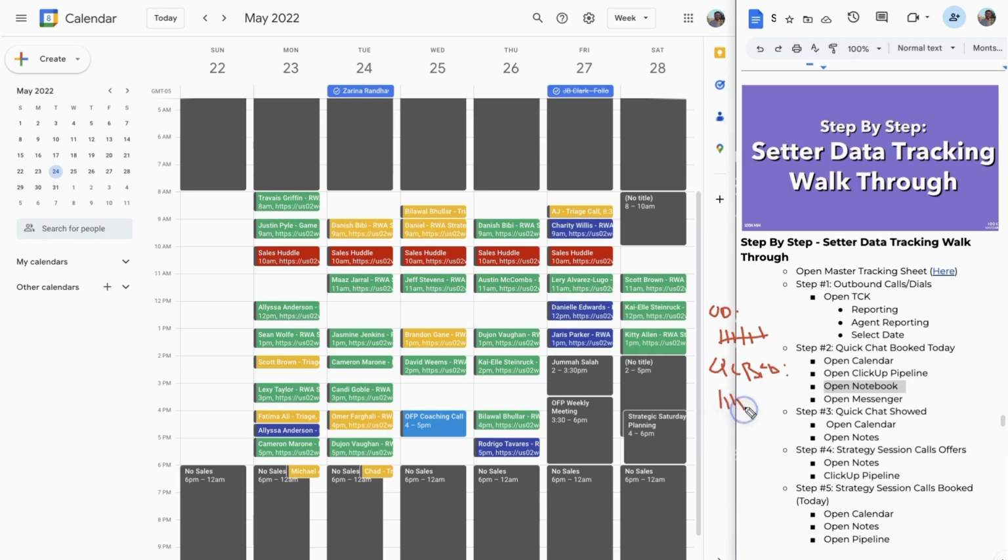And then you're just tallying how many quick chats you booked that day. And then you open Messenger and you can actually see inside of Messenger how many quick chats you booked that day too. In my personal opinion, the pipeline is going to be the most efficient way for you to do it. Or you can have a color coding system inside of Google Calendar that will help you keep track of that as well. All right. So that is the quick chat book today.